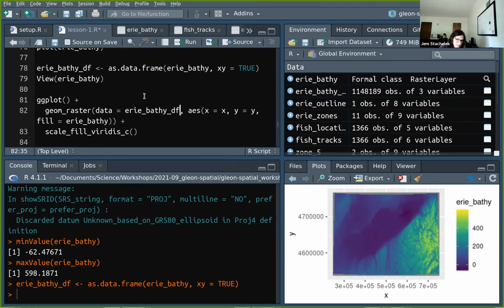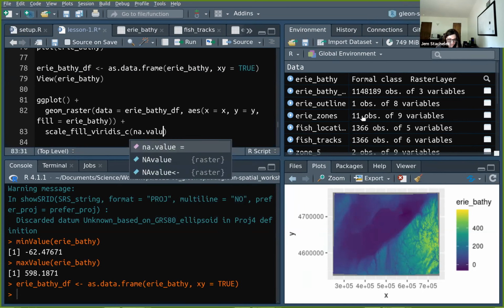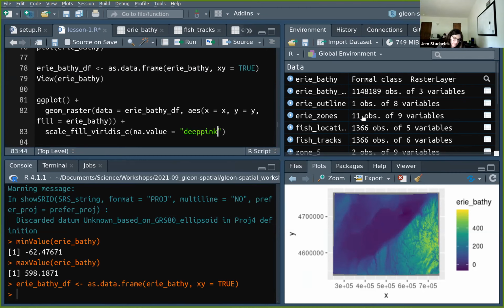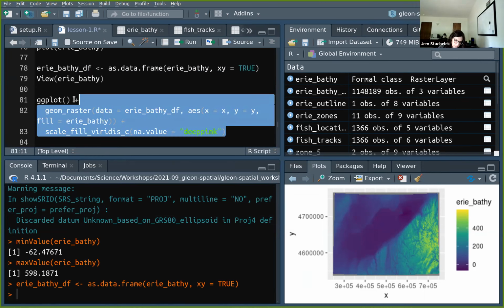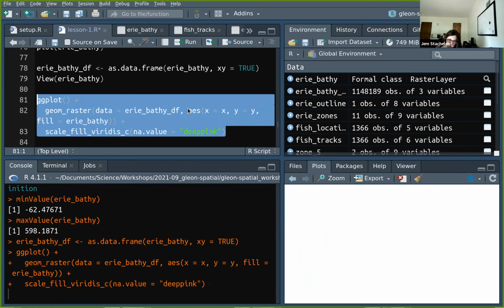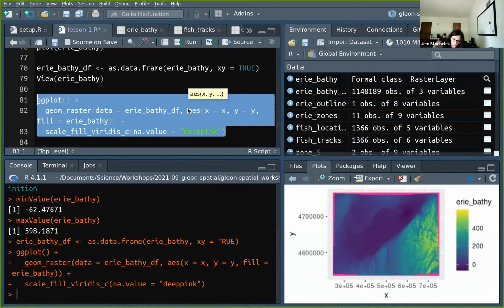And in this case, instead of just the empty scale fill viridis, what I'm going to do is set the NA value. We could set it to whatever we want, but I'm going to set it to deep pink. That's very noticeable. Hit run, and wow, now you can really see the missing values.